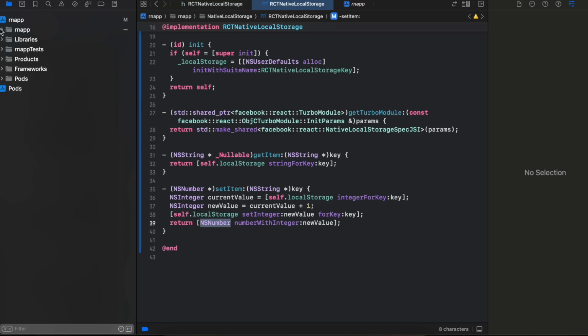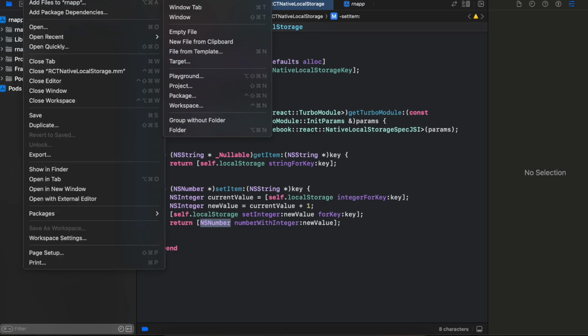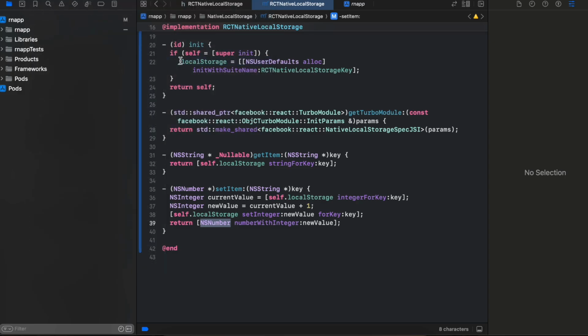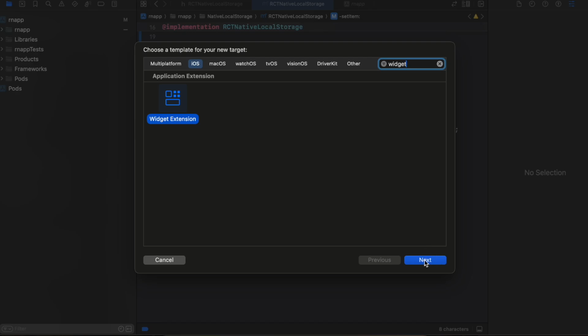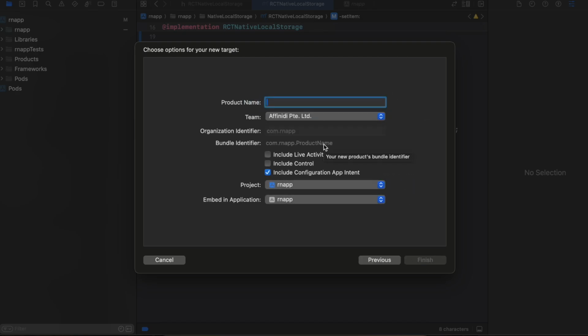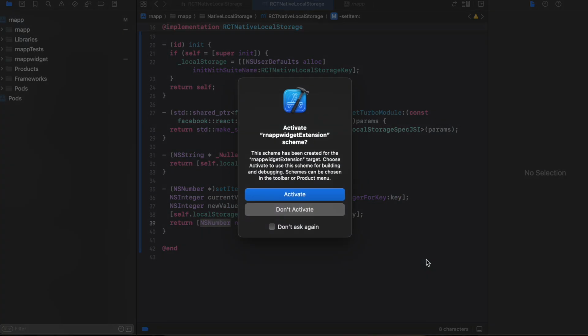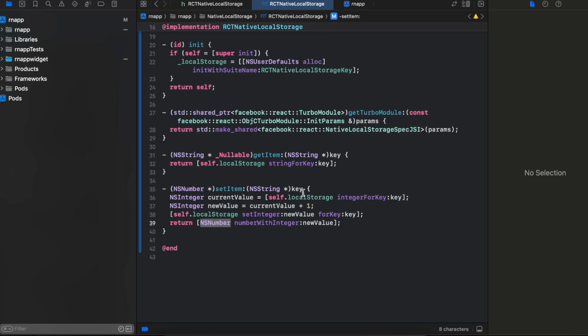Then what you will have to do is just go to file, new, target, select iOS, search for widget extension, click next, and here just give whatever name you feel like to your widget. So I will just give it as rnapp widget. Now I have unchecked this include live activity as well as include control because I don't really want this, and then I'll just click on finish and it will create the widget for us. Then here you have to click on this activate as well. So here you can see it has created this widget for us.